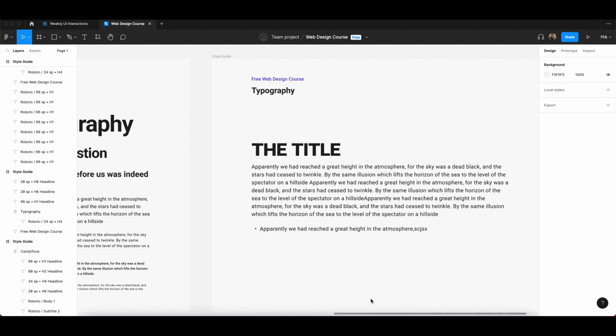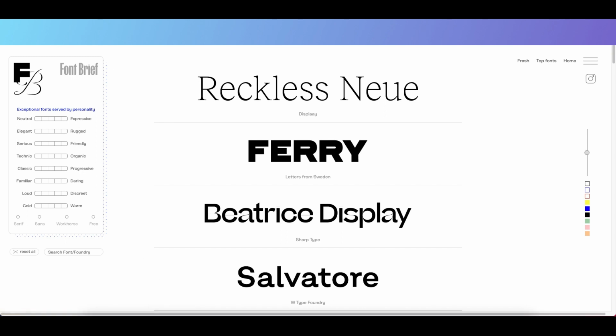Okay, so now I will tell you how you can, and from where you can, get all these typography ideas, and how you can see which tool and which typography you should use for your project. So here I am on fontbrief.com. This is a really very good website from where you can get inspiration and get ideas for your font selection for a project.